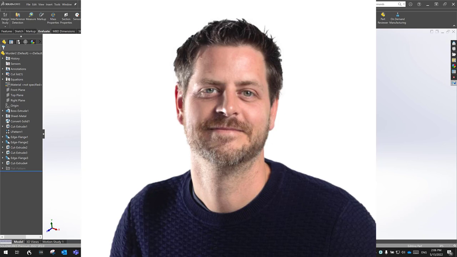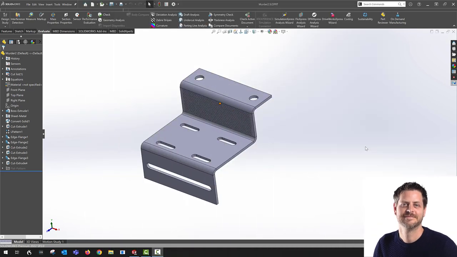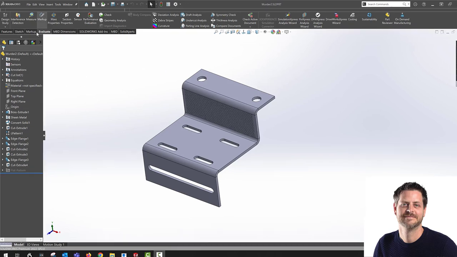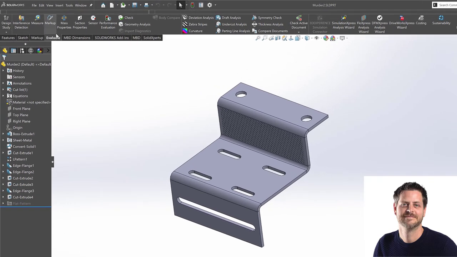This week we will be talking about rebuild time, the performance evaluation of parts. First things first, I'll show you how to check the rebuild time of a part and see its statistics. If you go on this little tab over here, which is called Evaluate, you just have to click on Performance Evaluation.